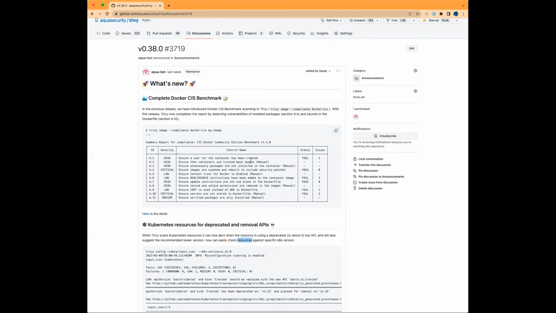I'll quickly go over the release notes of version 0.38. First of all, we completed the Docker CIS benchmark.